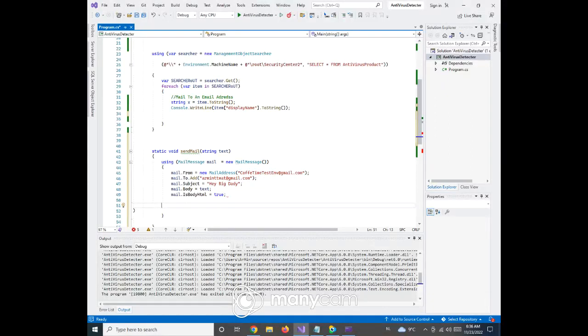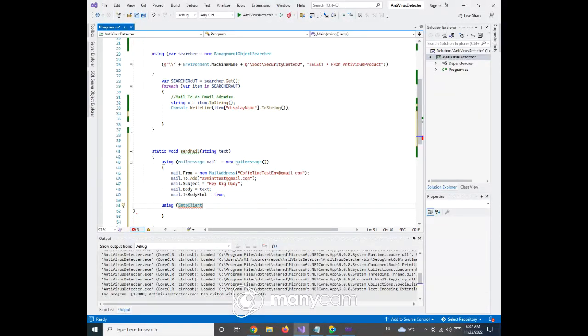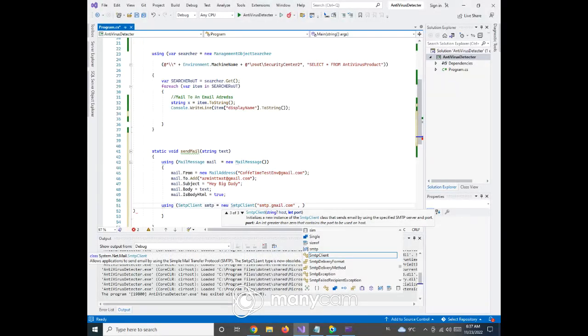Okay, here again I want to say using, and because you know that this is Gmail, I want to use SMTP client, and the SMTP client server is just smtp.gmail.com, and the port number we are going to find. I say here SMTP is equal to a new SMTP client, and for sure I know that is smtp.gmail.com, and port is something like 25.